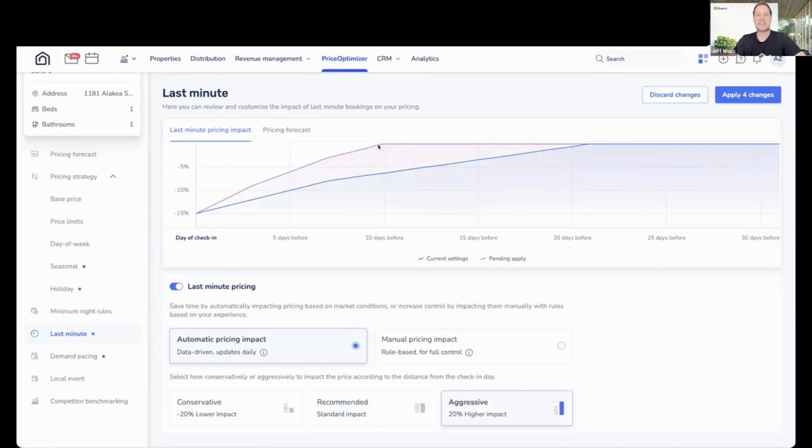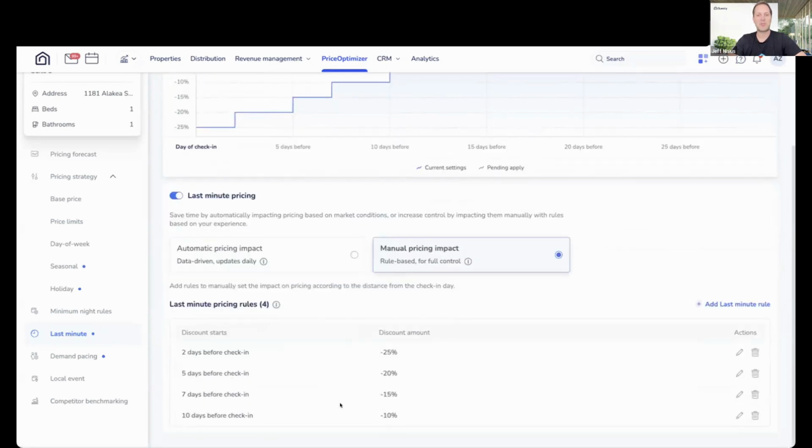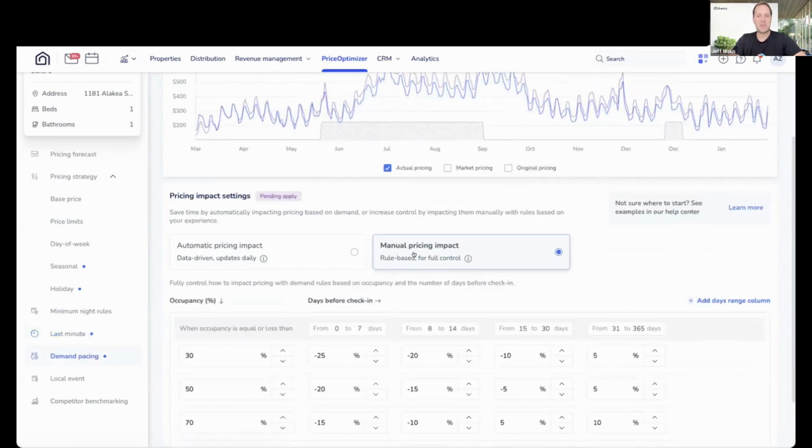Aggressive is just saying at the 10-day marker instead of 21, we're going to be a sharper decline to 15%. Conservative starts even further back. And then we also have our manual impact here, where we could set specific rules, which I have preset already. So you can see a 10% discount 10 days before check-in, etc. So what will happen is this is based on days from today. The manual pricing impact for demand is based on your listing's occupancy.